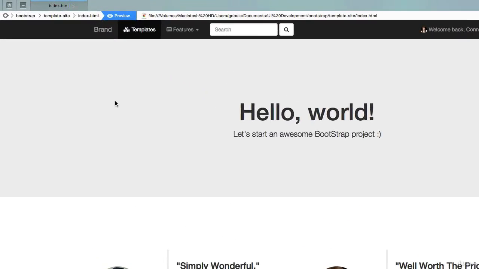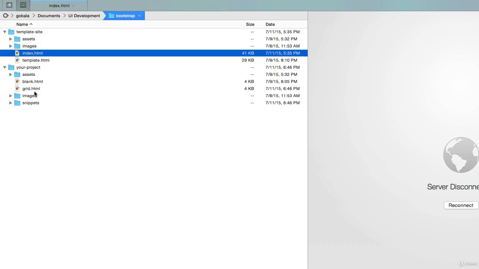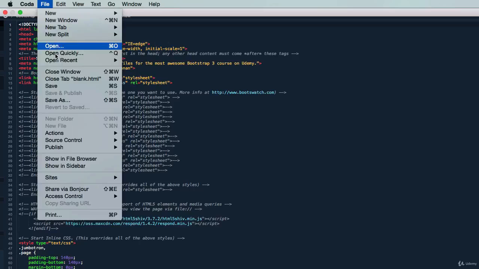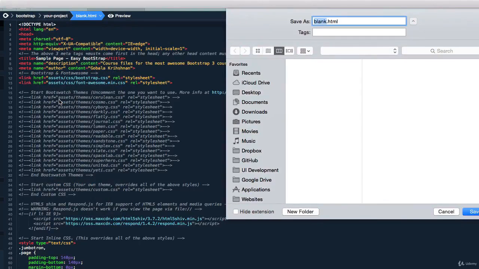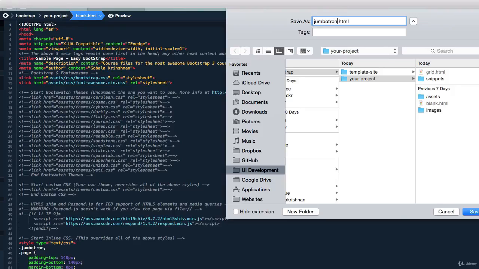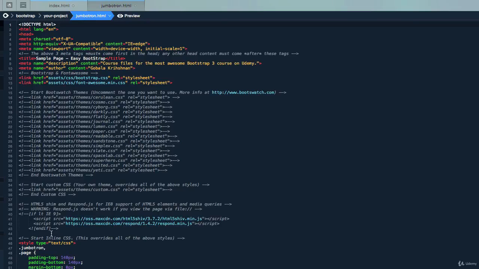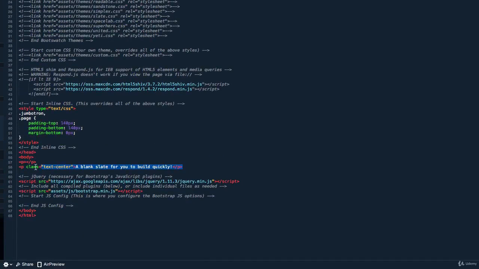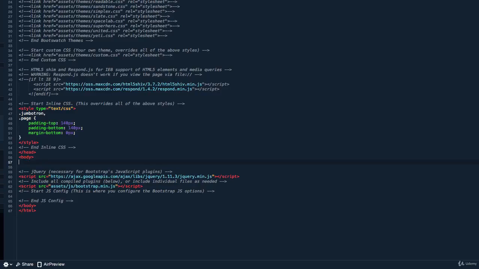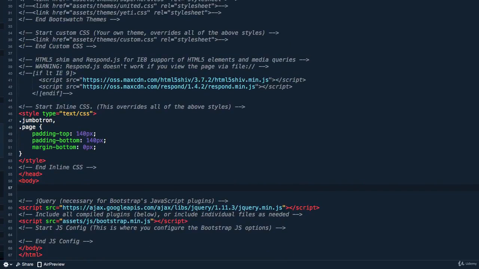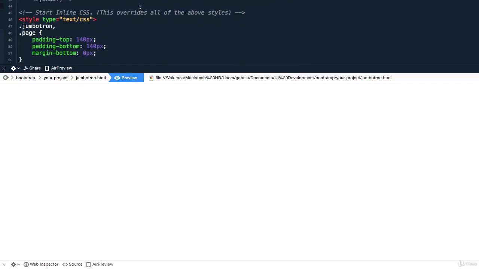So let's get started. Now go to your course materials, start with blank, of course, and let's save this blank, save as, and let's save this as Jumbotron. Okay, make sure you save it under your project, and let's preview this. Okay, so it has some default text here that we can very quickly delete. I'm going to delete the paragraph here, and I'm going to make this bigger. Okay, and let's create a preview window right at the bottom.